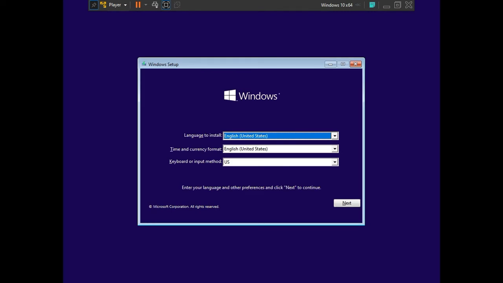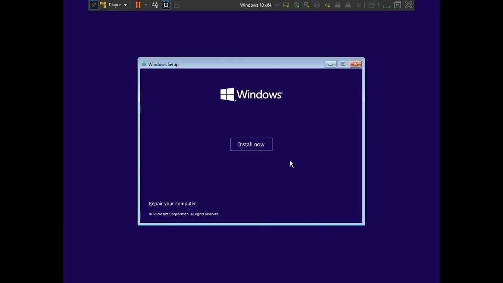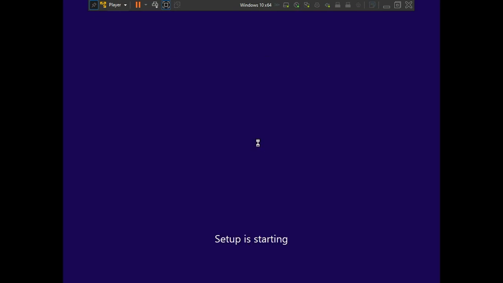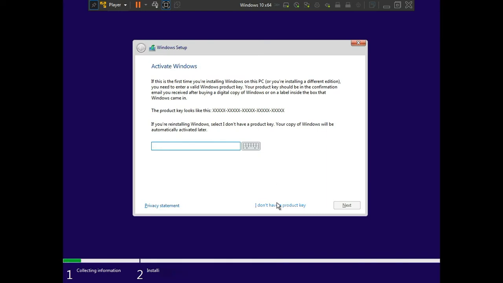So please be patient. Here you can select installation language, time and currency format, as well as keyboard input method. Click Next to continue. Click Install Now. The setup process has now begun. If you have a product key, then please enter it here, else, click on I don't have a product key to continue.